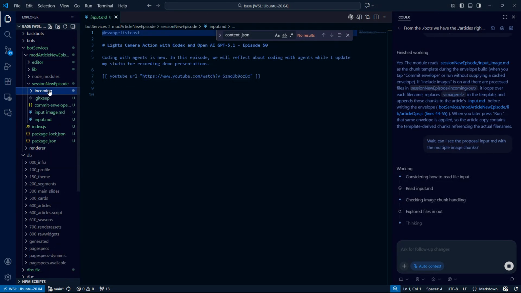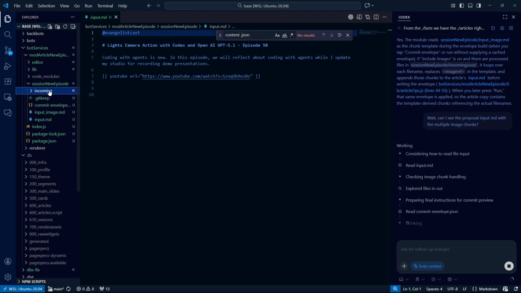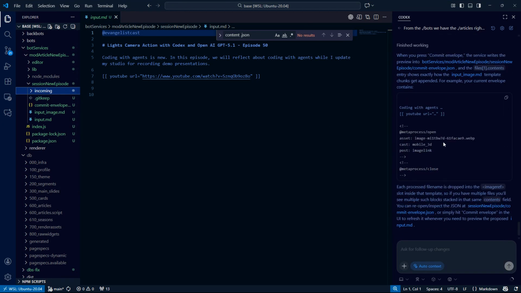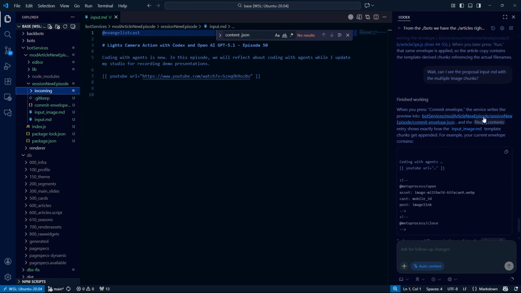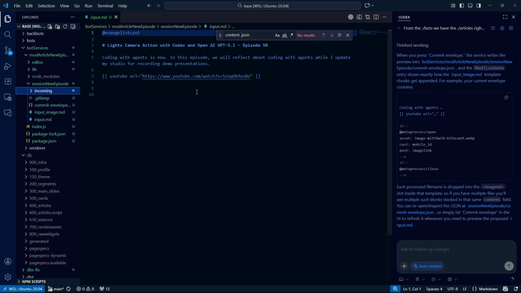Also, we need some organization to incoming and out, because incoming is a space for dragging, out is a space for produced images. When you press commit envelope, the service writes preview envelope and the file's content, and it shows exactly how the input image template chunks are appended. For example, each past 5 minutes dropped into the image slot.